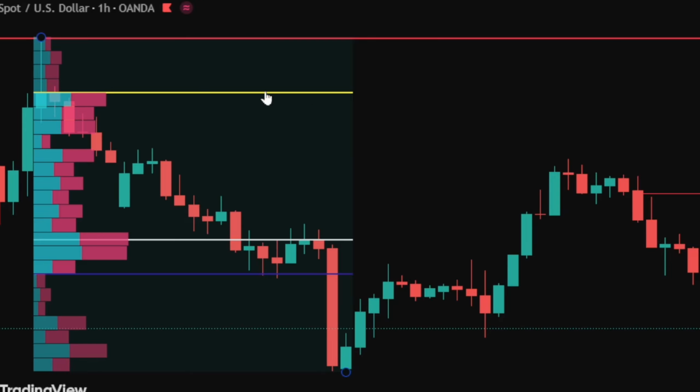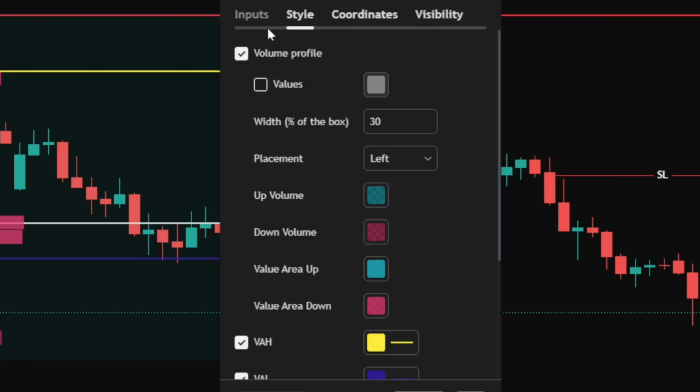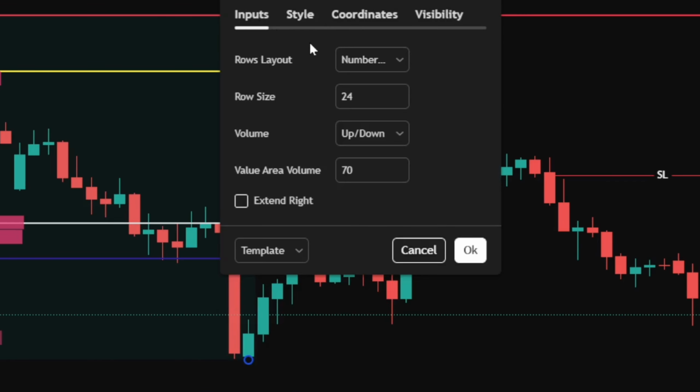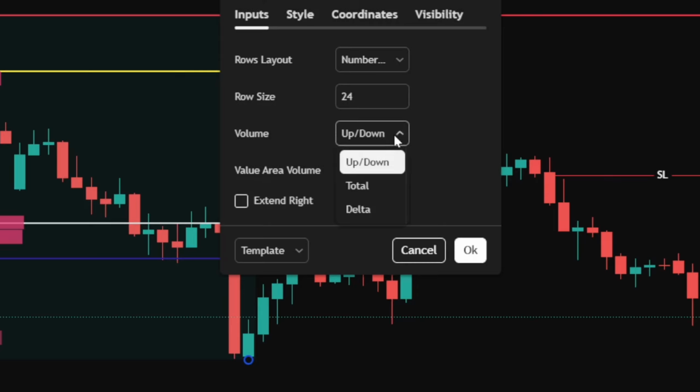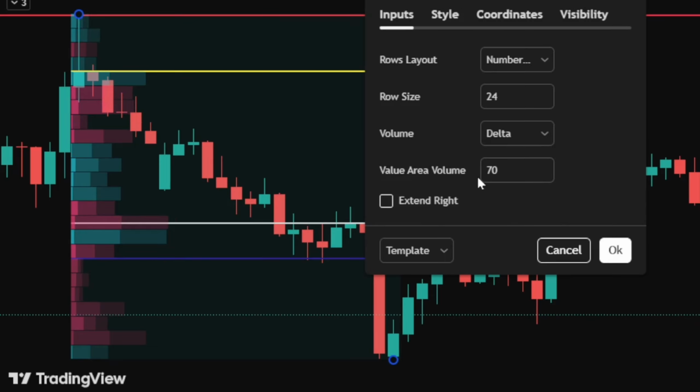So on your TradingView, if you click it, go to settings, let's change the settings. Okay, the first thing we go to inputs. Here on inputs, rows layout, you leave it the way it is. Row size, leave it the way it is. We only change this volume here. If you click it, you want to use the delta volume, you can see it has already changed. Then value area volume, you leave it the way it is.